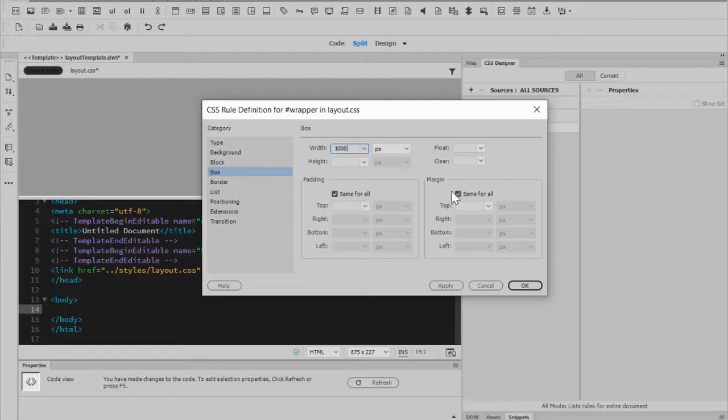I'm going to go down to the bottom in the margin category, and I am going to set just the right margin to be auto and the left margin to be auto. We'll talk about why we're doing that in a few minutes, but that's only in the margin category for the right and left margins.